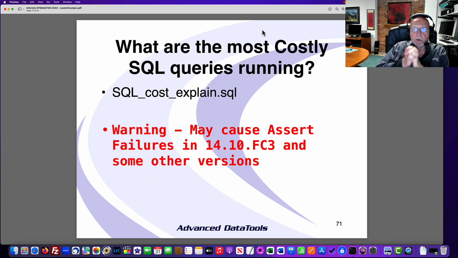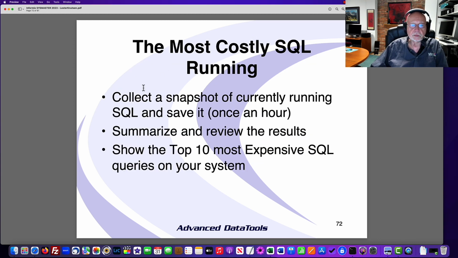Now, the last one I want to talk about is what's the most expensive SQL currently running. And there are a couple of big caveats on this. This has caused assert failures in some versions. So please test this. Do not run it in production. Test it on development before you try it. But what it does do is it looks at what's running right now. And there is a table I'll show you in a minute where it has all the current queries and what the optimizer estimated their cost is.